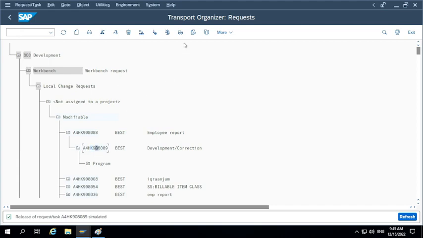Now release that request. You need to use this release directly. Subtask is released. Is that enough? You have to release your main task also. Select your main task. Just place the cursor. Don't double click. Place the cursor and click on release directly.